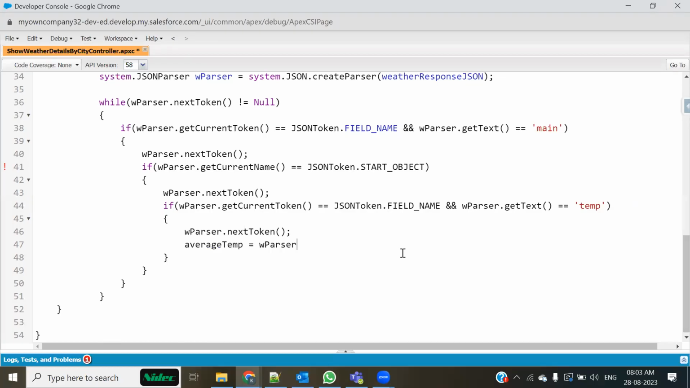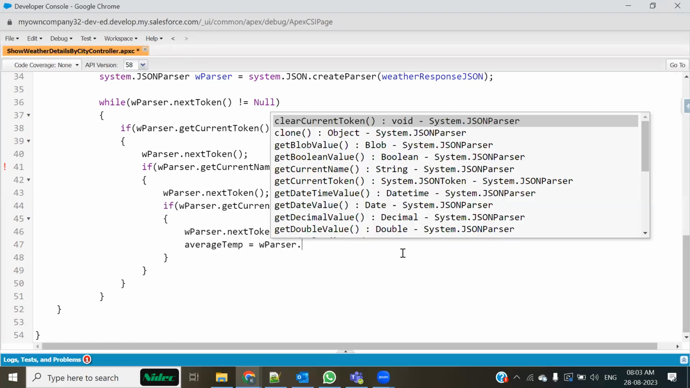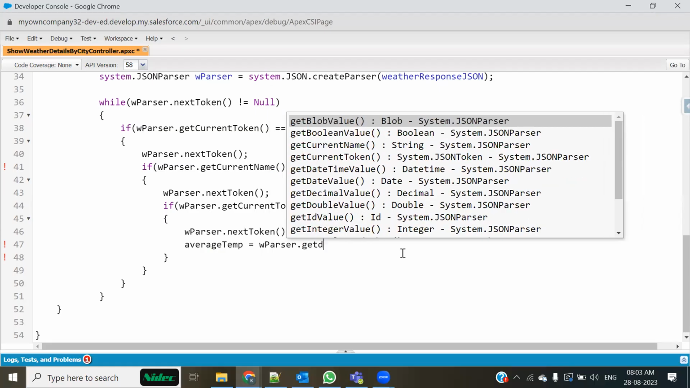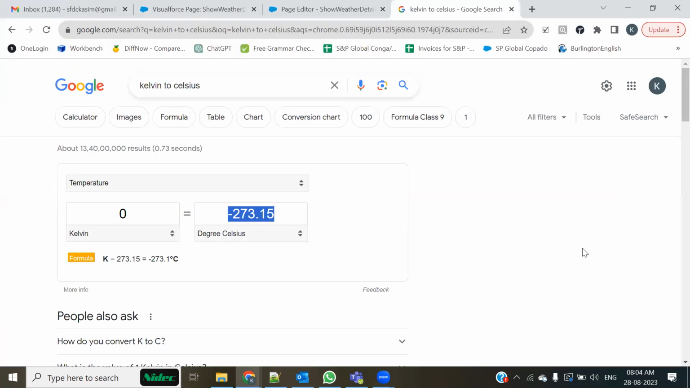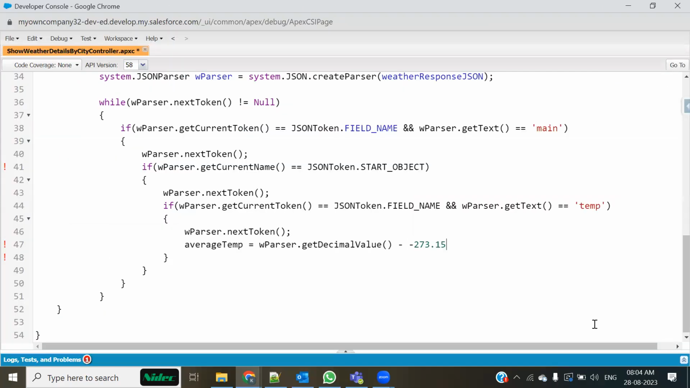w parser dot get decimal value, right? Get decimal value. And because this value is in the form of Kelvin, I would subtract how much? 273. Can I paste it? Yes, I can do that. I would subtract 273 degrees from this value.